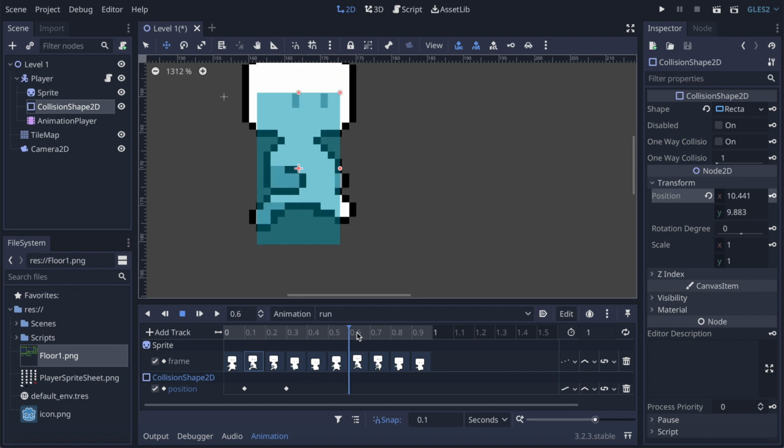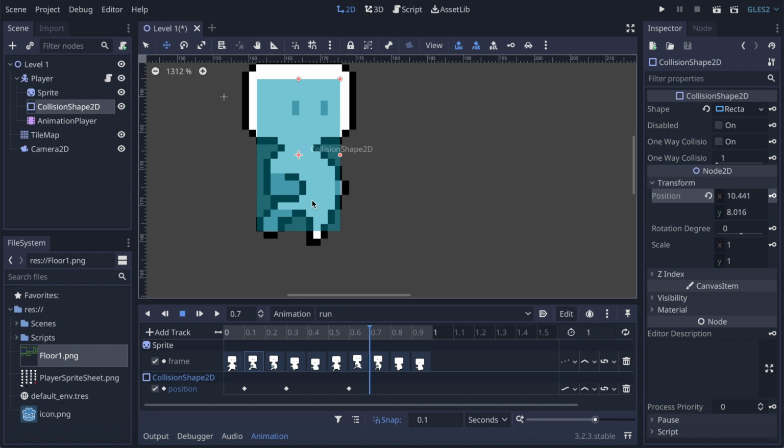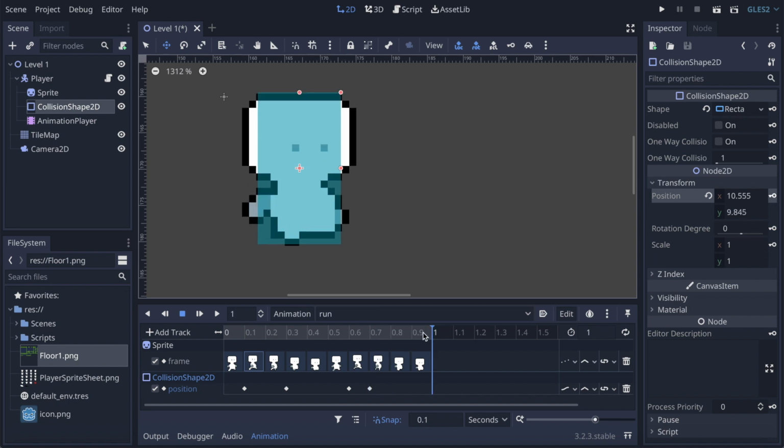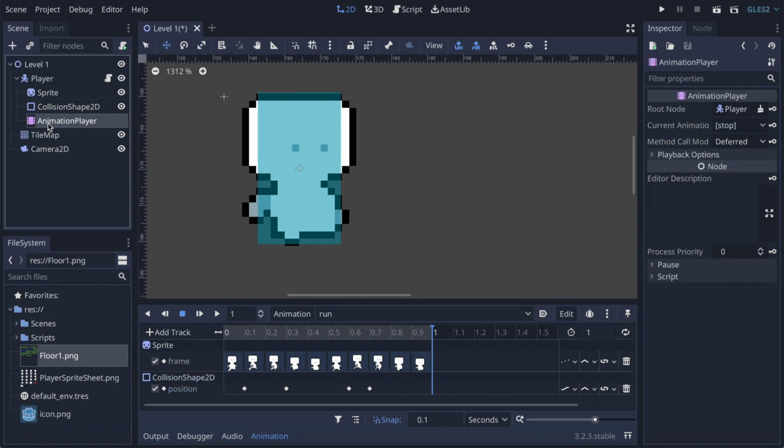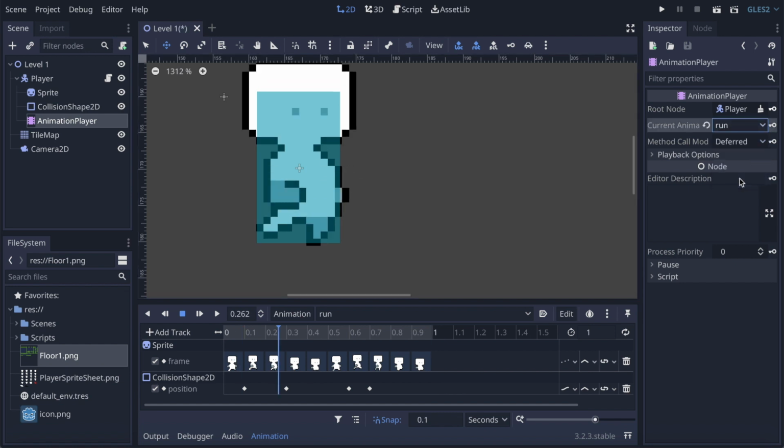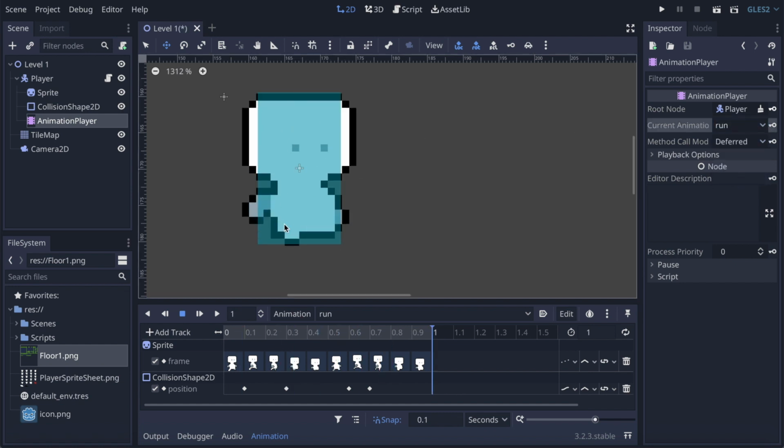So now like this, it's absolutely not good here. So we just go there, we key the collision shape, we go here, it's absolutely not good. So we go here, just a little up like that, and like that. Okay, this is working. And so I'm saving, I'm going back to my animation player, and I make sure that everything is all right. You can see that it's all right.